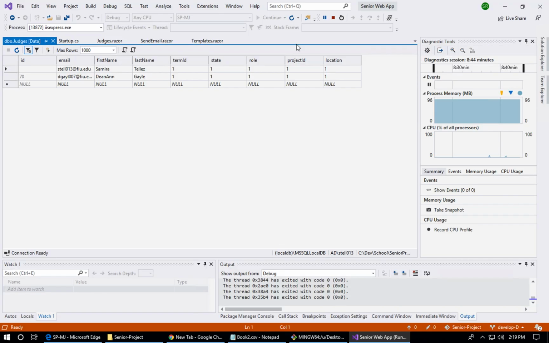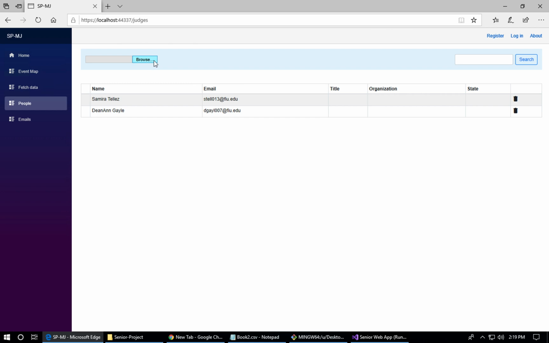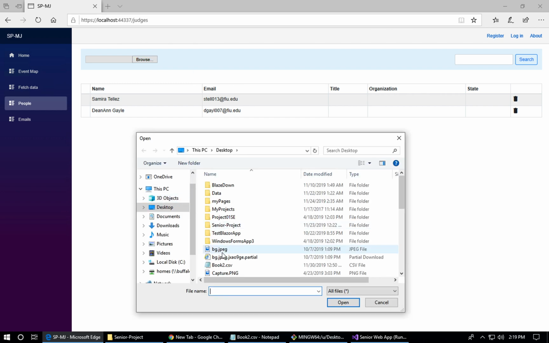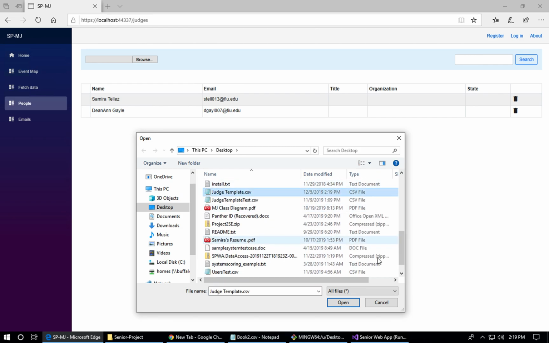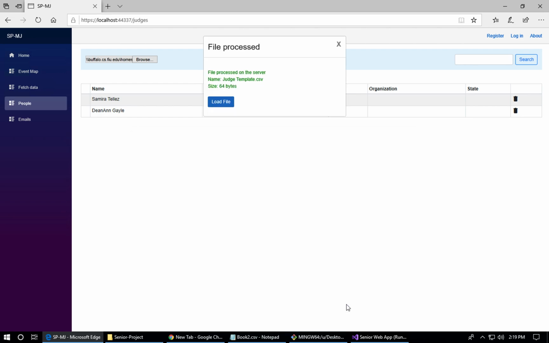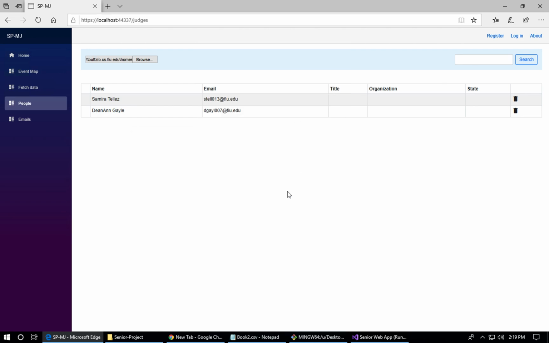Let me go here again. Sorry, the application right here. So I'm gonna browse the file. Judge template, open, load. Okay, so here's the new judge, and when we check here, I'll check now.